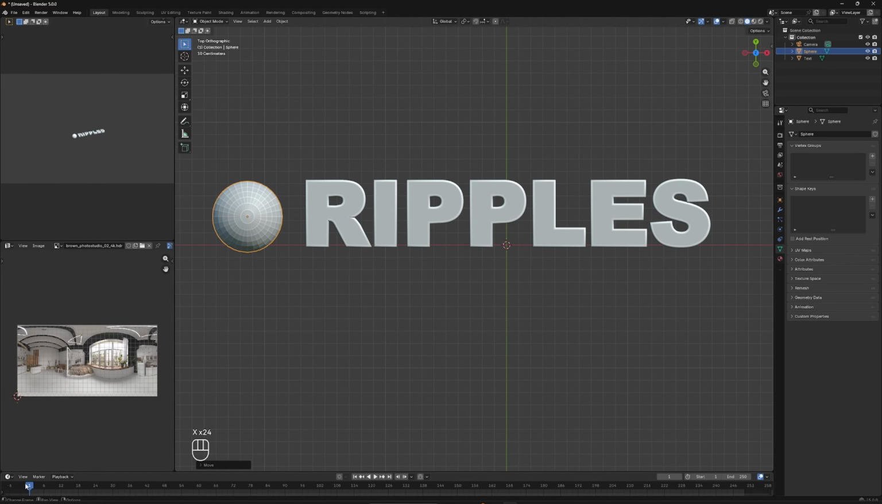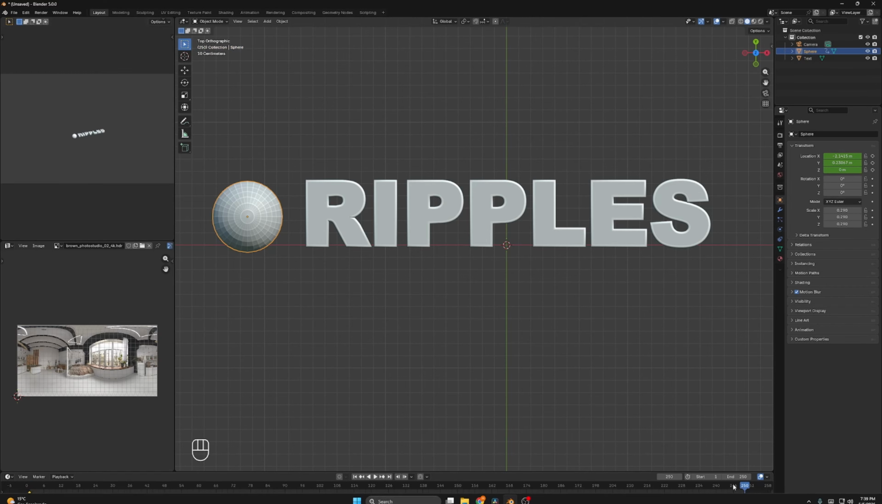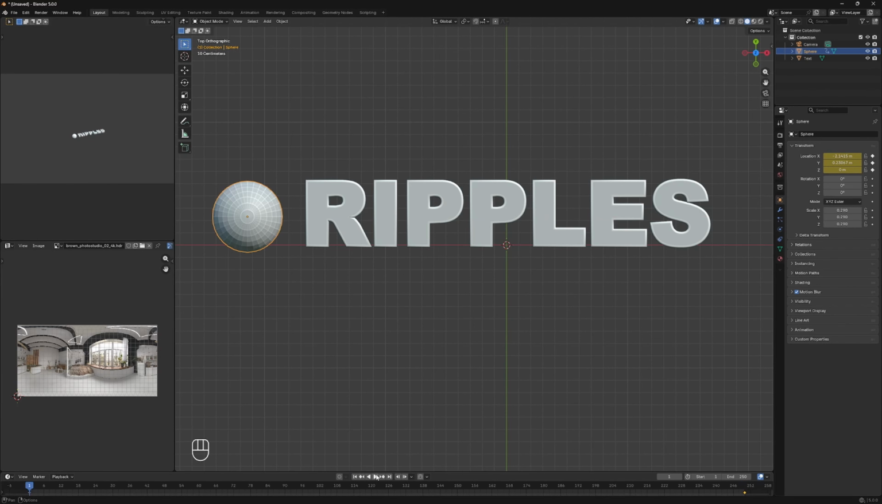Make sure that you are in frame 1 and go here in location of this sphere, right click, insert keyframe. Now go in the end, I select 250 for this tutorial and move it here. Right click, insert keyframe. So our animation will be like this.